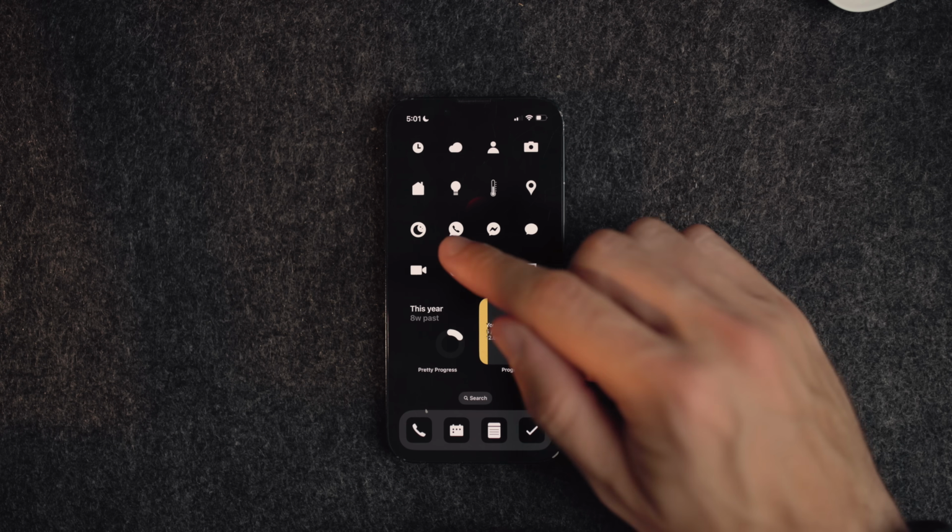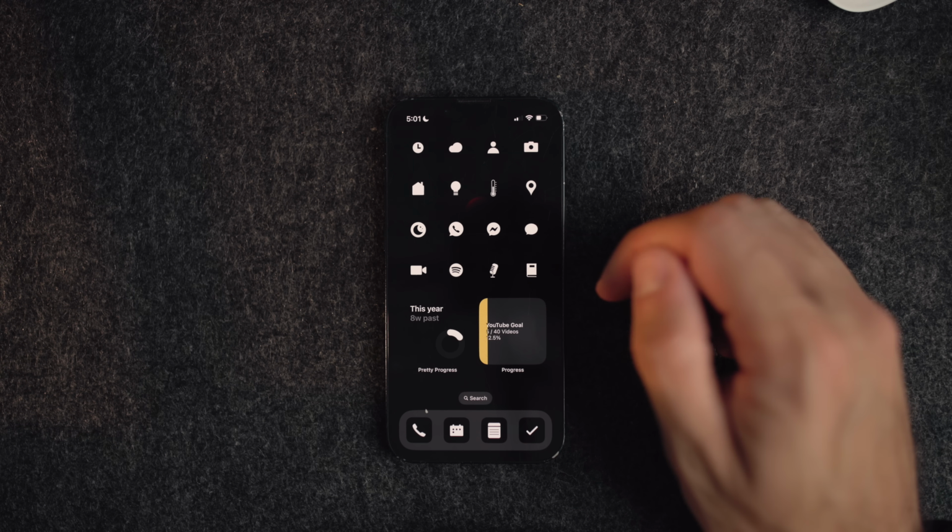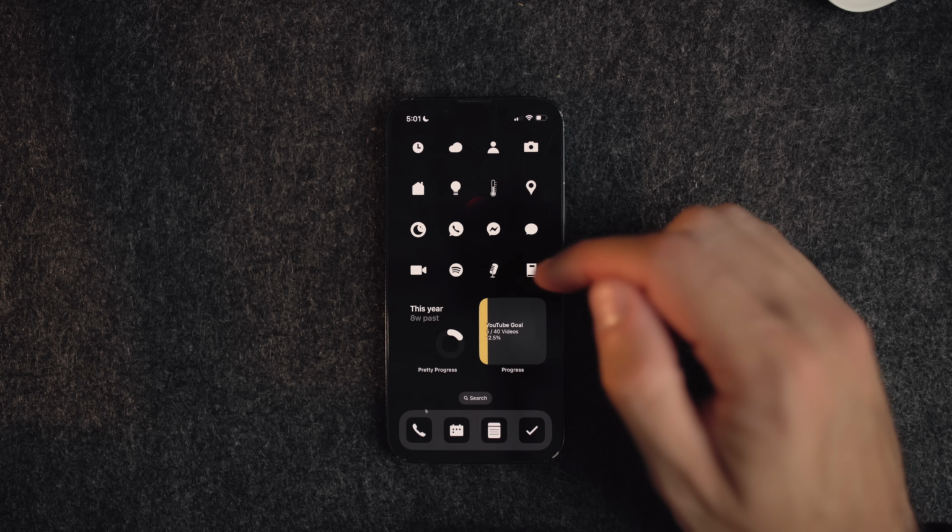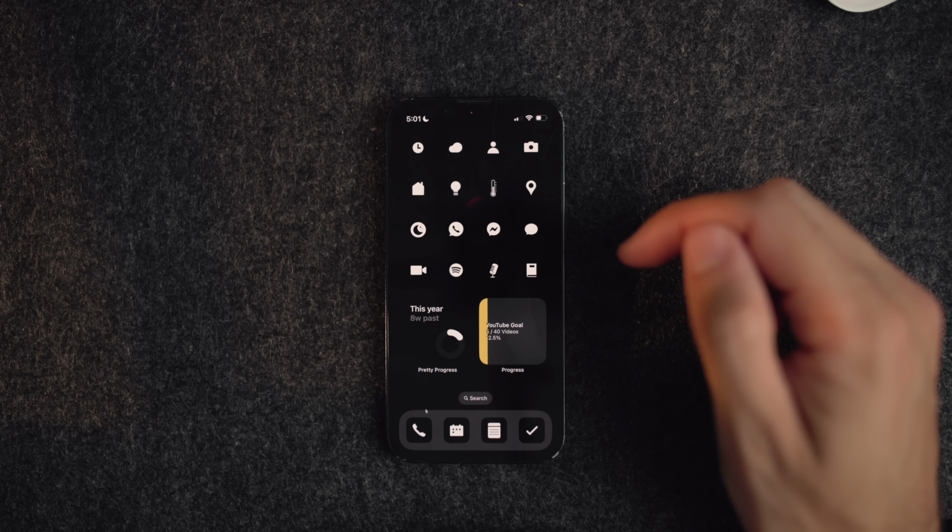So whenever I can, I try to bundle similar apps together. The next few are all communication related. Those are FaceTime, WhatsApp, Messenger, and Messages. And then Spotify, Apple Podcasts, and Audible. One of my goals for the year is to read more books.